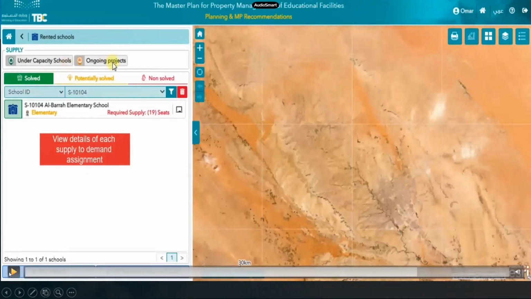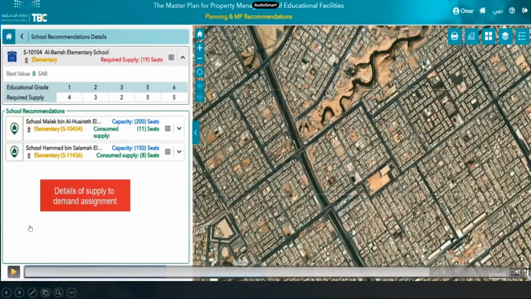So now we're looking at the details of each supply to demand assignment. So I said we need 19 seats. So it's showing you these 19 seats, what are the people? They are in which educational grade? And each of the schools that will take these 19 students, 11 will go to this school and 8 will go to this school. And you see the rent value, and the potential saving that you will do in that rent value. But in that case, data was not proper, so it's showing 0. But once you do this movement or reallocation of students, you're going to save the rent.